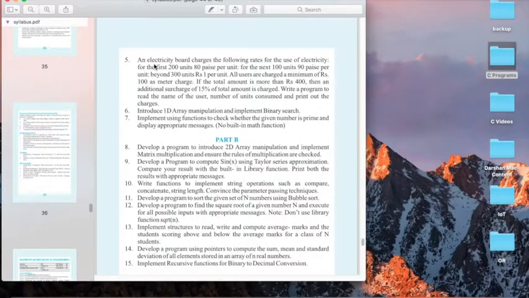Explaining the fifth C program. The fifth C program is: an electricity board charges the following rates for the use of electricity. For the first 200 units it is 80 paisa, for the next 100 units 90 paisa, and beyond 300 units 1 rupee needs to be charged. All the users are charged a minimum of 100 rupees as a meter charge. If the bill amount crosses 400, then an additional surcharge of 15% of the total amount needs to be charged. So let's see the C program to do this.